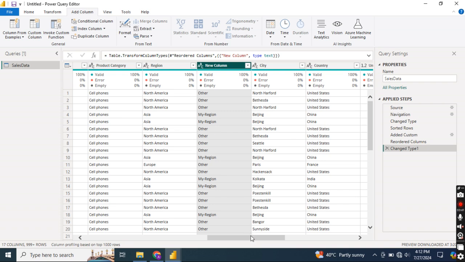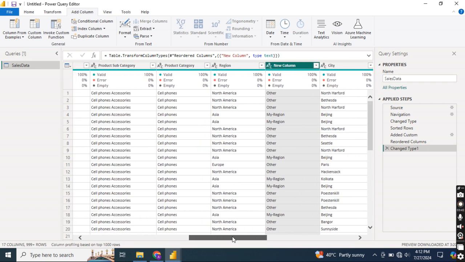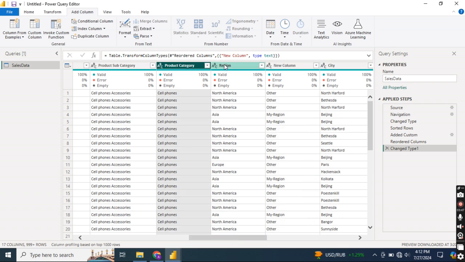Now you can also create a column depending on two different columns. Let's say I want to manipulate data and create a new column based on the product category and region. For example, if the region has Asia and the product category has cell phone, then the new column should write "Asia cell phone". Otherwise there should be another text; I will write "other".